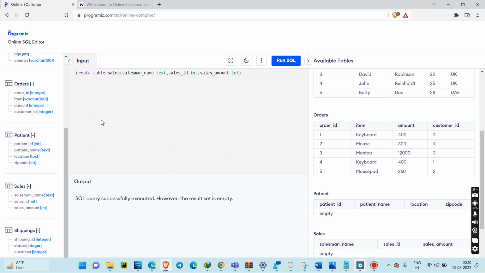Now let's say I will first comment this. Now I want to select from our table sales. Select all from sales. Now let's see. Query executed successfully, however the result set is empty. Why is the result set empty? Because I have created all the columns, but I have not given any data into the columns. There is no data present inside it. That's why it says the result set is empty.